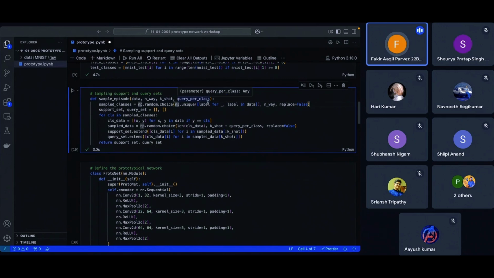Query per class. So I also mentioned the query set, right? This N times K is for the support set, what the model uses for training. And the query per class is basically the K value, but for the query set. So these many query samples per each of the N classes.